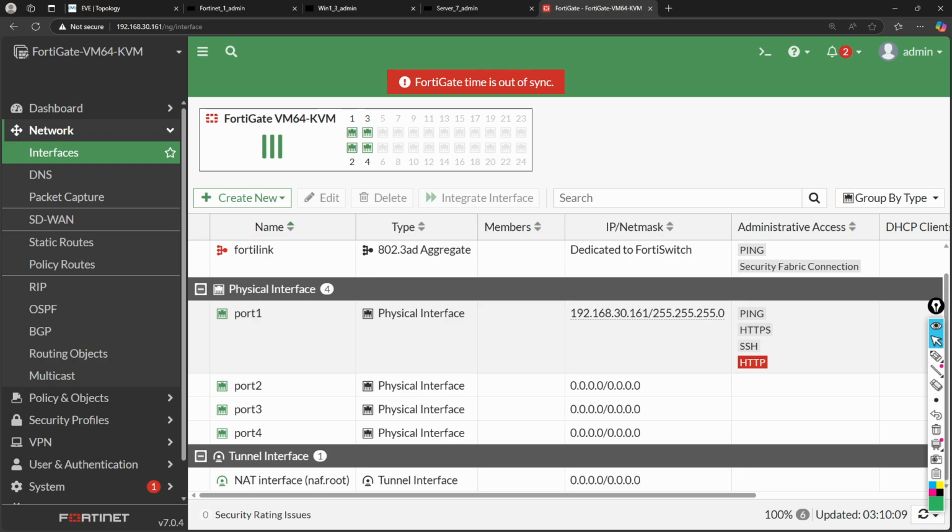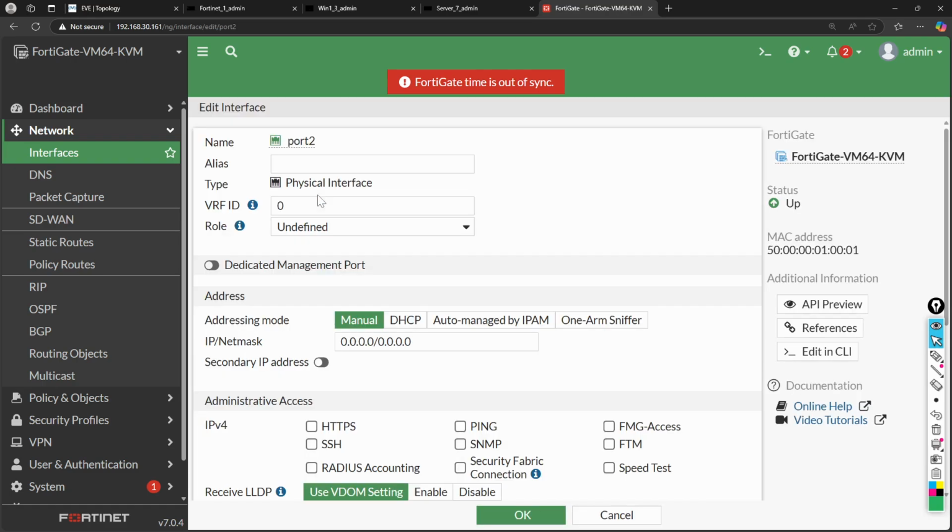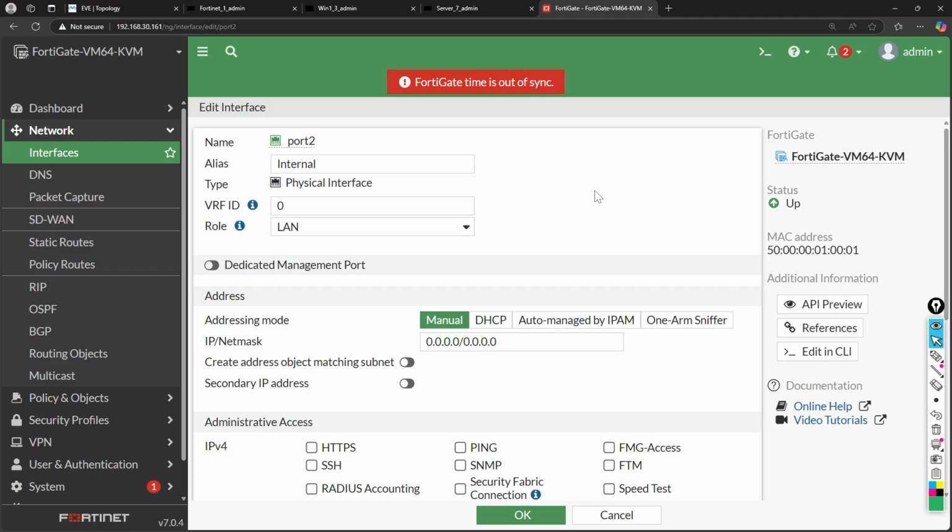So if I want to configure port 2, I can click it here and click the edit option. For Alias, you can give something like internal. It's not mandatory, but you can give it for significance. Tomorrow, once you log back in or someone else logs in, they can easily identify what interface it is and what it represents. And obviously, I will give it as LAN because that's internal.